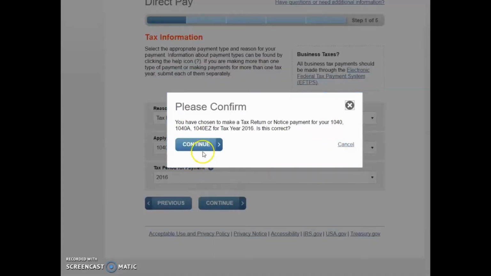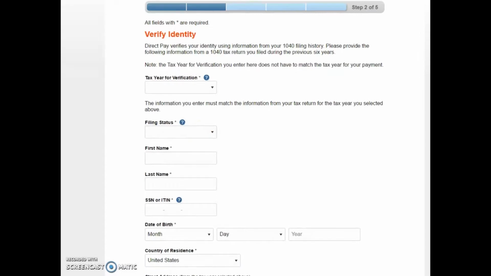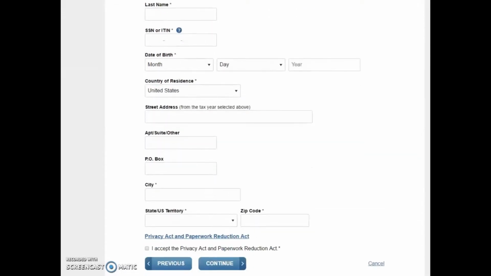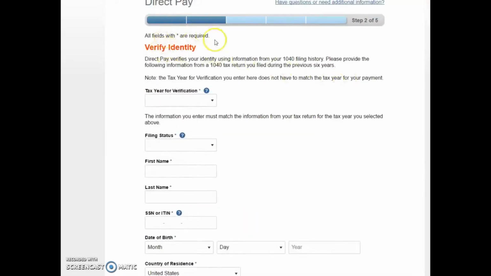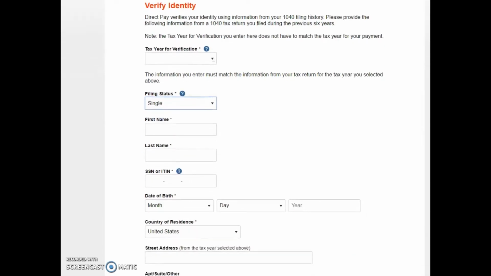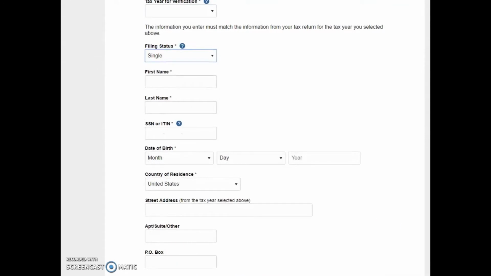You will need to confirm, continue again, okay? So they need a confirmation after clicking on continue. Okay. So now this is for verification of identity. Basically they need your address as it was on your tax return for the tax year. In this case, it was 2016. Filing status: single, head of household. Choose the one. First name, last name, social security number, date of birth.